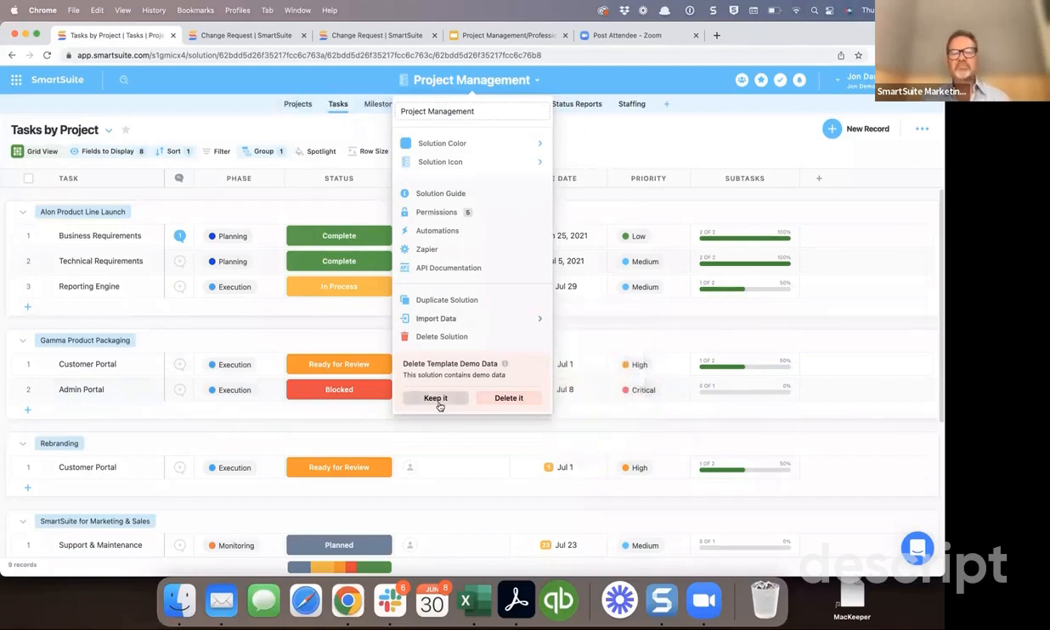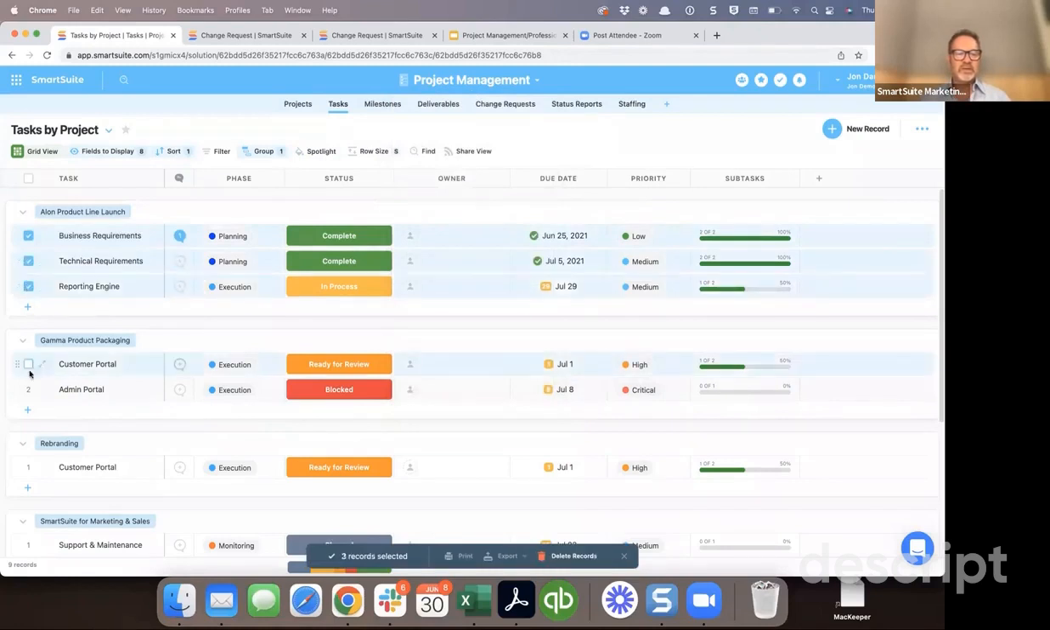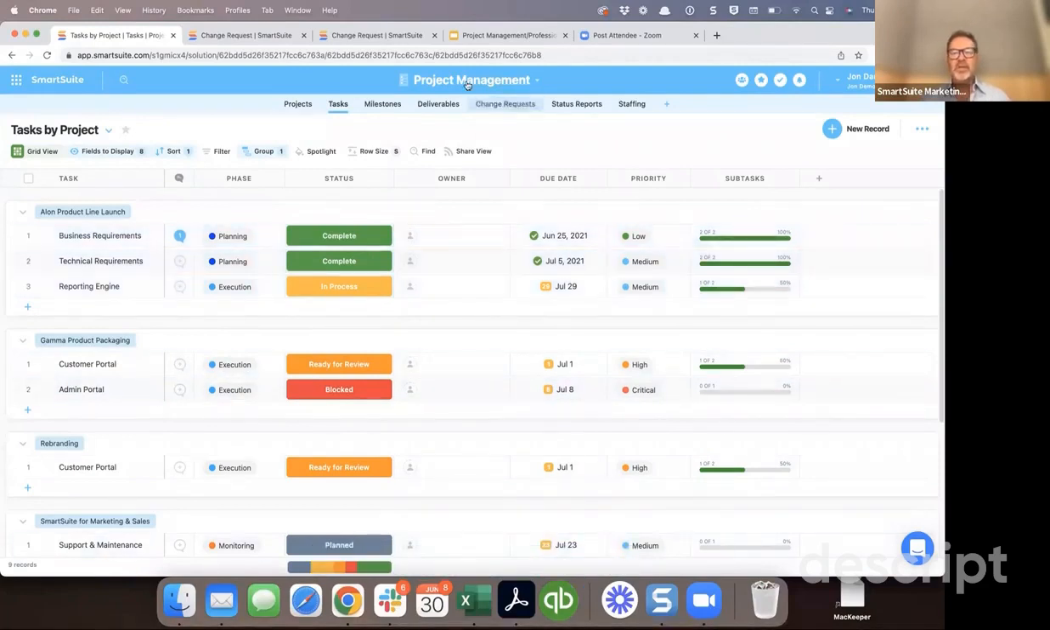Or you could say keep it and keep the data and just write over it. I did fail to mention that you can also, if you needed to delete things, I can just click on the icon or on the check marks here, and down below we'll pull up a bulk editing capability, and I could just say delete records right here, and it would delete all of the 3 selected records that I have above as well.